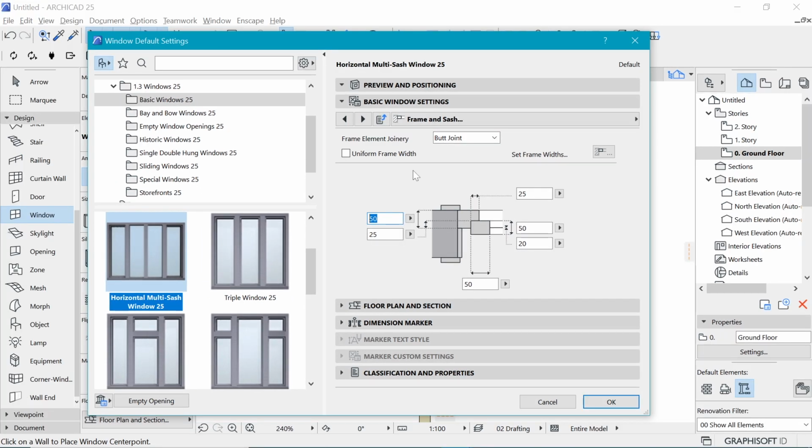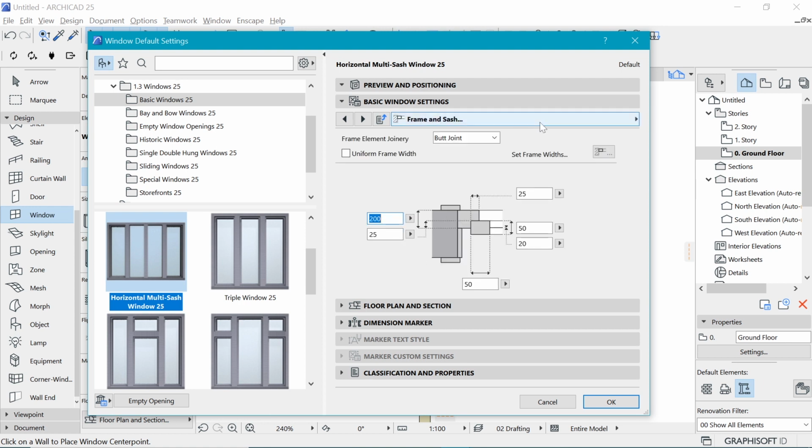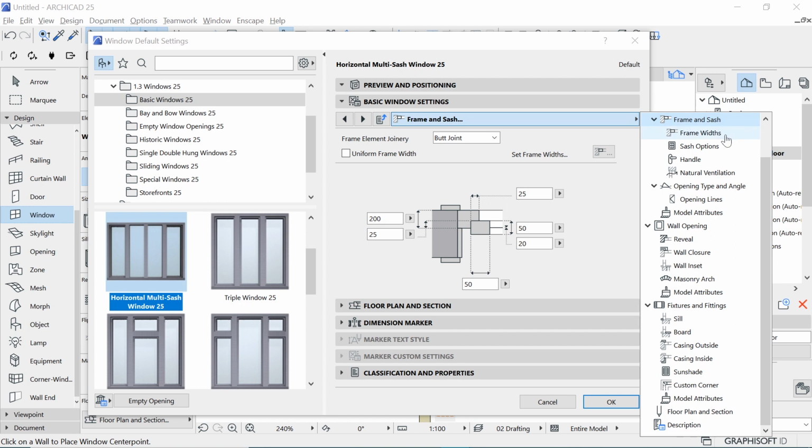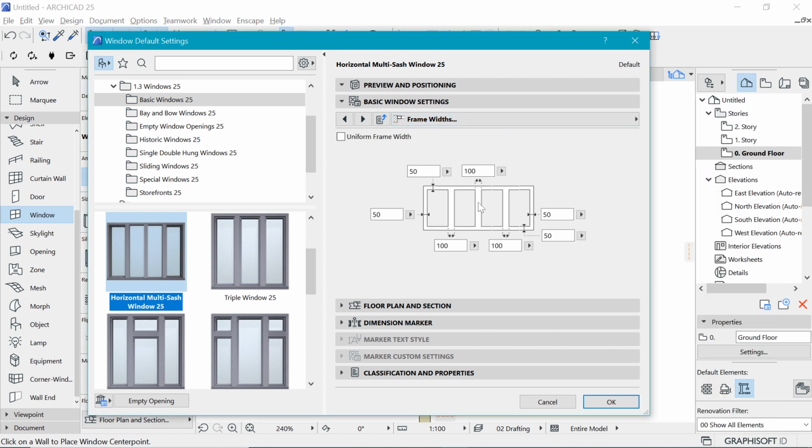So the only thing that we want to change within frame and sash is this frame dimension, because currently it's 50 millimeters, which is way too small for concrete. So let's make it the full size of the wall. So we're going to make it 200 such that it sits completely within there. So next, we want to change the frame width. So let's go to frame width. And you can see that they are various sizes. You can see 50 and 100, but let's make it uniform such that we are able to control it.